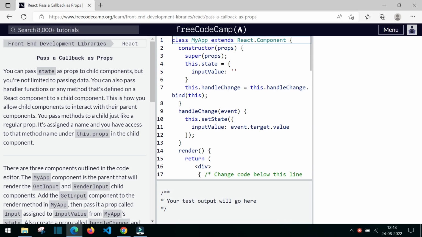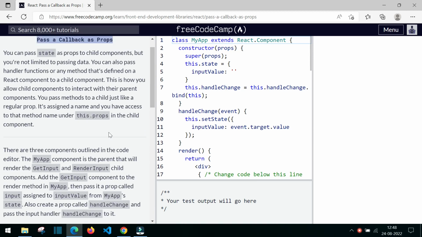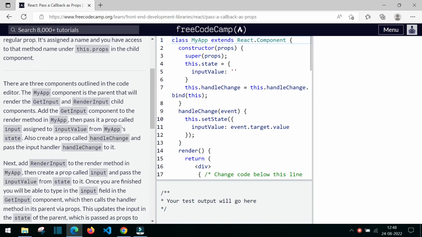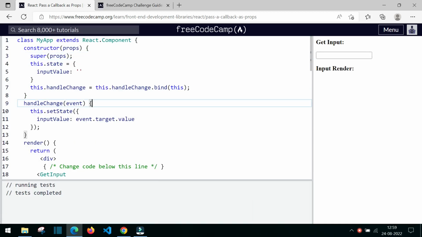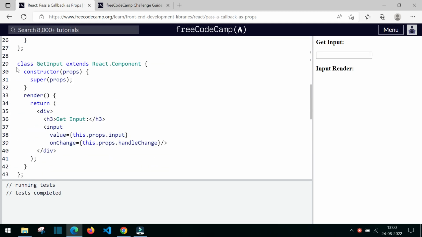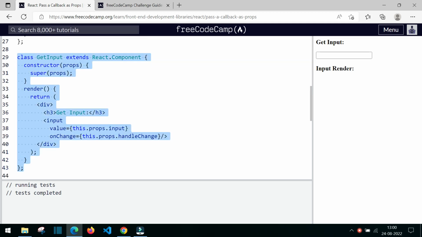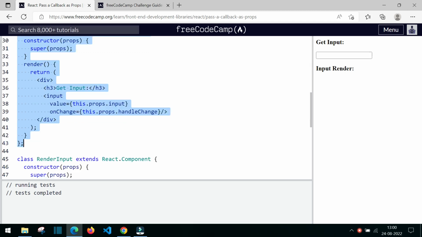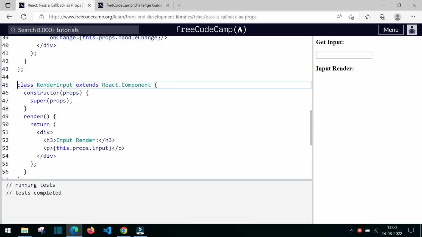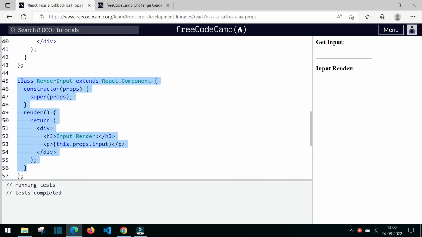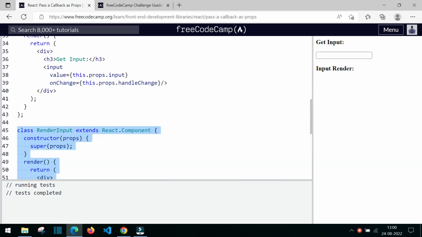Now pass a callback as props. For this also I will complete the code and explain it to you. This is very simple. Here we have a class component called myapp, and here a component called getInput, and this is also a component called renderInput. So there are two components here, getInput and renderInput.